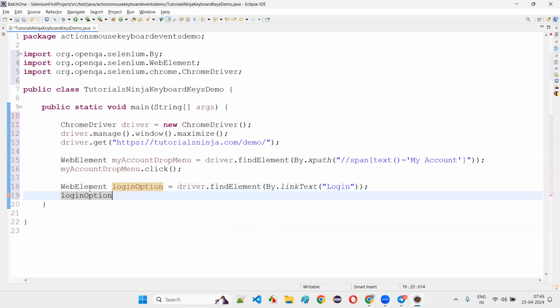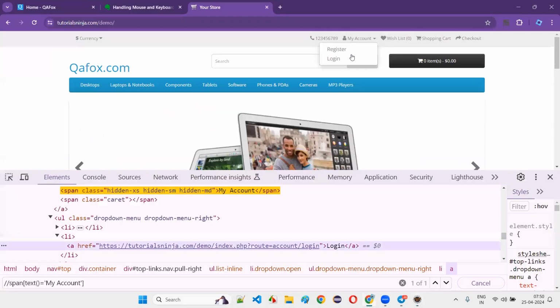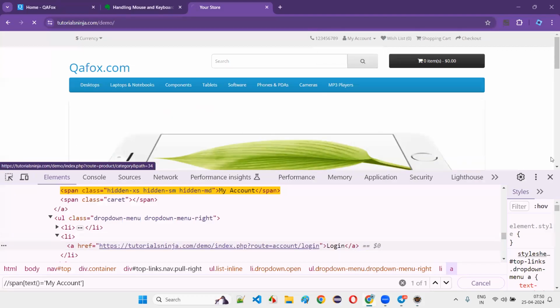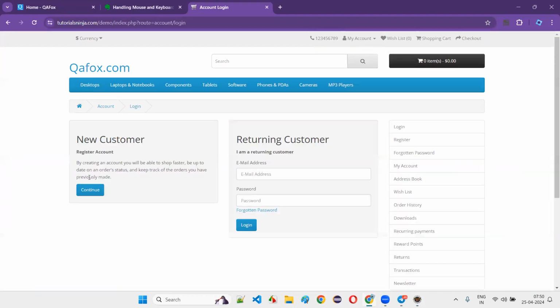So the moment we click on the login option, what will happen? We will be taken to which page? The login page. So click on My Account, click on the login option, and you will be taken to the login page.